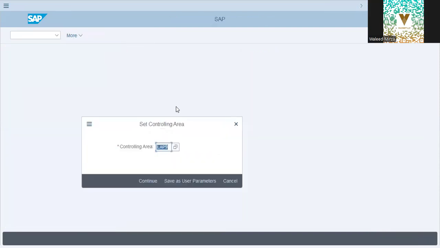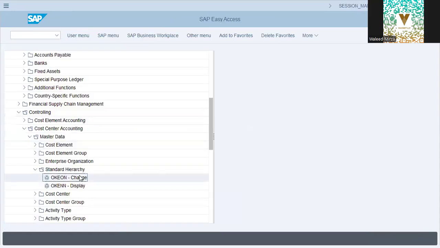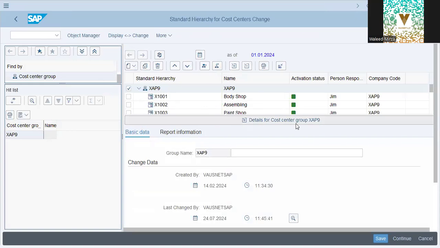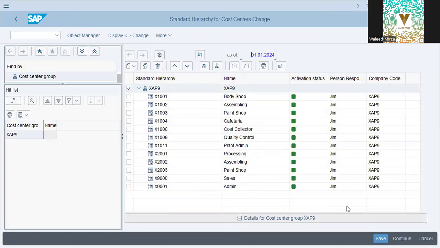And if you talk about another company, let's say I choose another controlling area and I choose its standard hierarchy. We have a company code ZAP9. The network of the cost centers is spread out, representing the cost centers being operational in various areas and departments of the company.